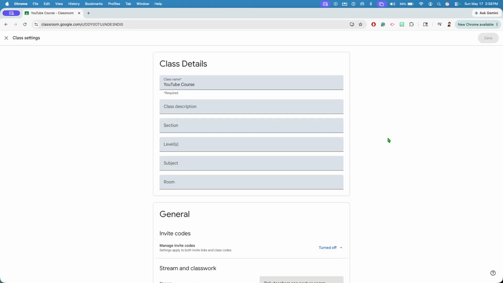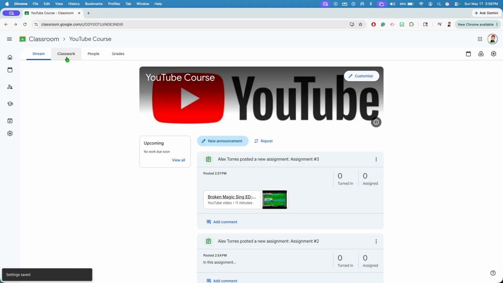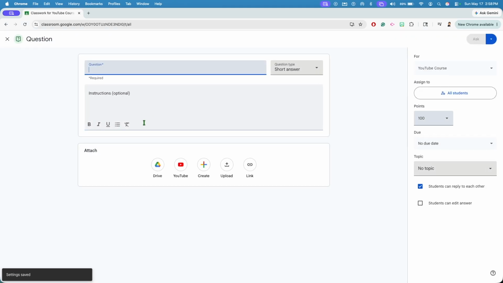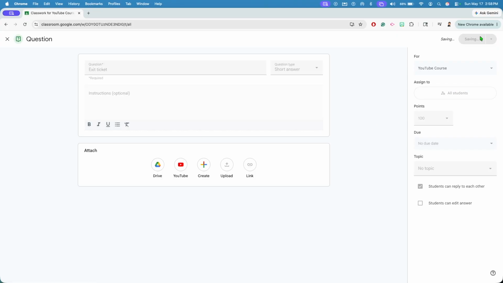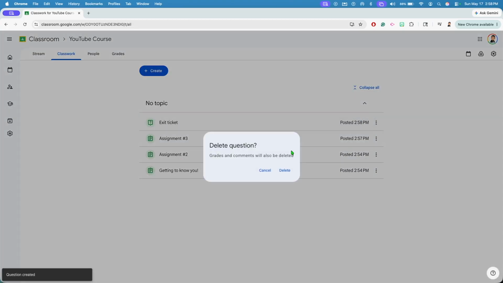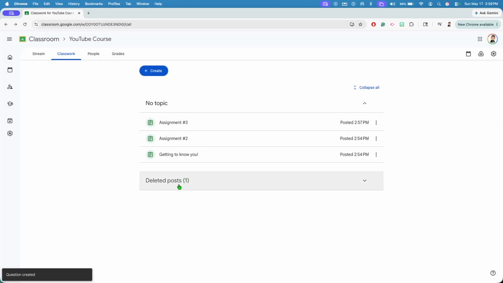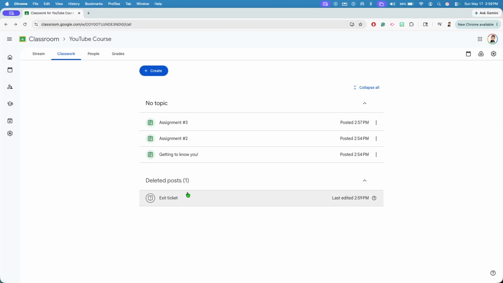So let's go ahead and demonstrate that really quick just to show you how this works. I am going to go ahead and create, let's just say a question, exit ticket, and then I say, you know what, never mind, I don't want to do an exit ticket. So let's go ahead and delete that. And there it is for you, deleted post. So it shows that here as a subtopic and it says exit ticket. And that's what you deleted. It shows any assignments you delete.